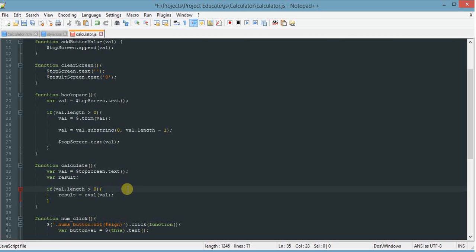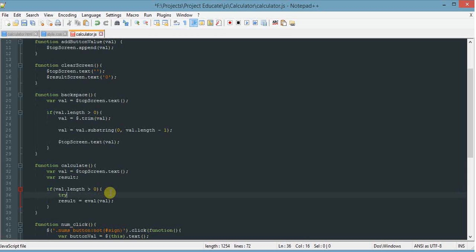But the problem is, if someone types something that doesn't make any sense, this is going to try to run it, and it's going to fail. The program is going to stop running because there's going to be an error. So what we want to do here is put this in a try catch. We call it a try catch block. Try runs this code, and if there's any error, it goes to the catch block.